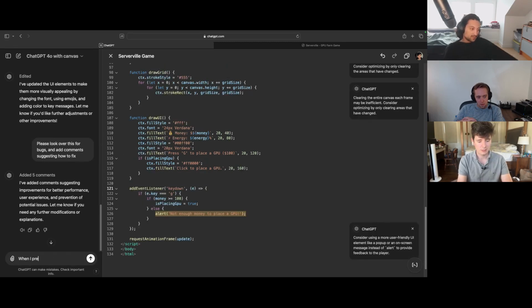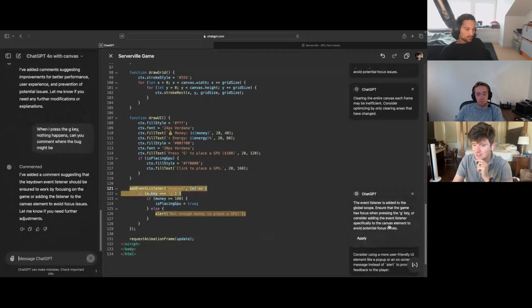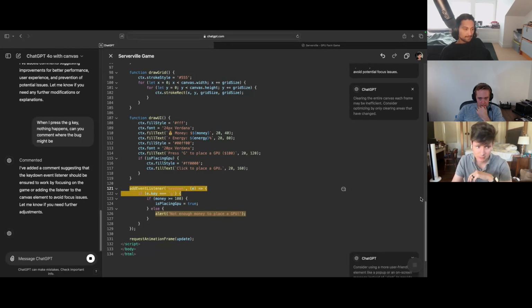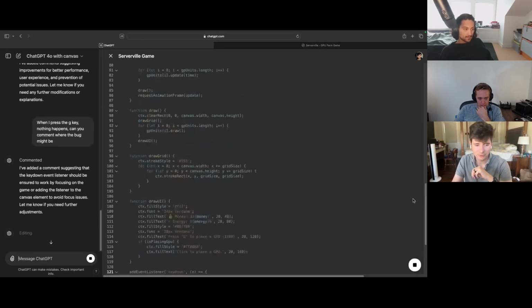The G key, nothing happened. Like I said, adding especially the canvas element to avoid pinch focus. There you go. So it did pick that up. Giving it the context, that is correct. So now if we go ahead and click apply, it can do either the canvas or the window element.